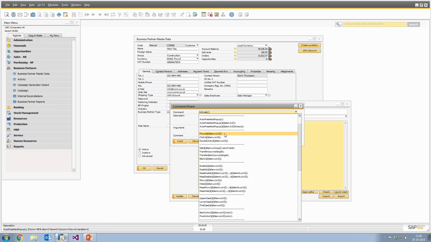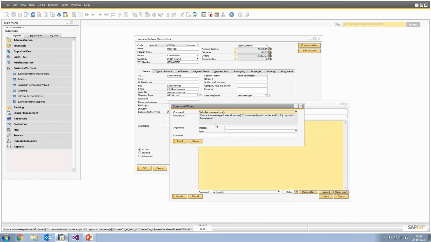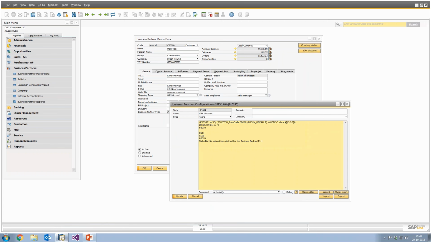So from in here you have the option to do a message box, but you can also do just a status bar message. So we can just go in and say no default item. And then we can just use the type error to actually show it in red in the status bar. Insert that one and end.